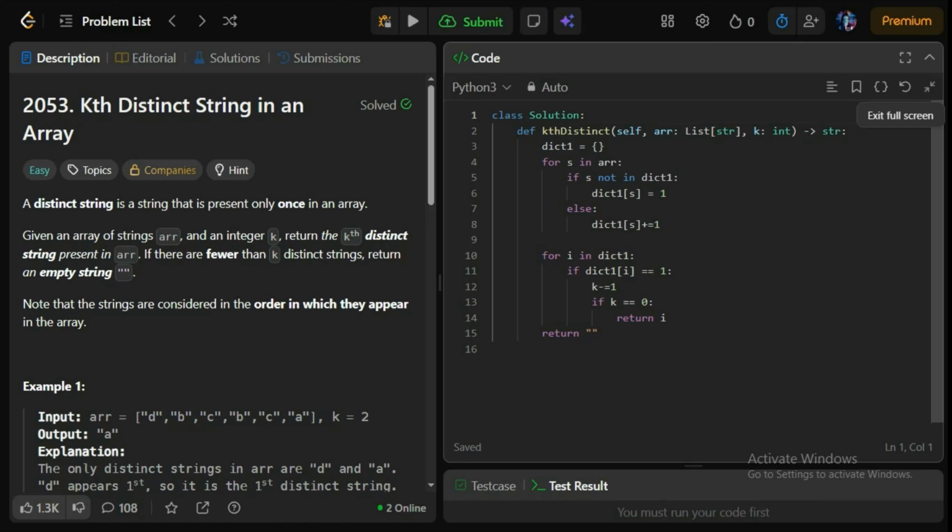Let's understand it. So today's problem is kth distinct string in an array. Here they have given the definition of distinct string, which is a string that is present only once in an array. So in this problem they have given an array of strings called ARR and an integer k. We have to return the kth distinct string present in ARR. If there are fewer than k distinct strings, then we have to return an empty string.